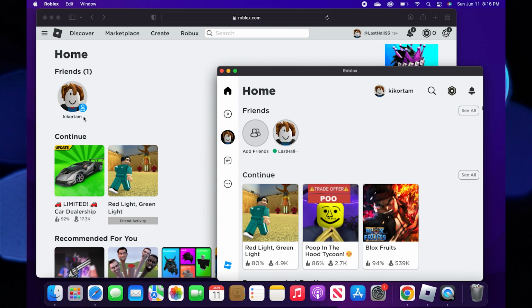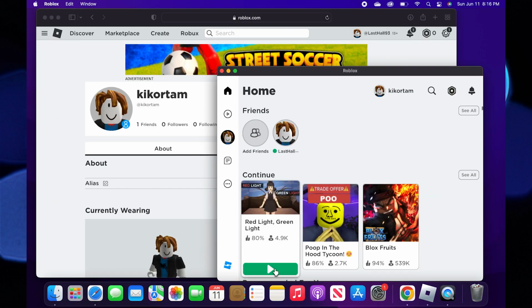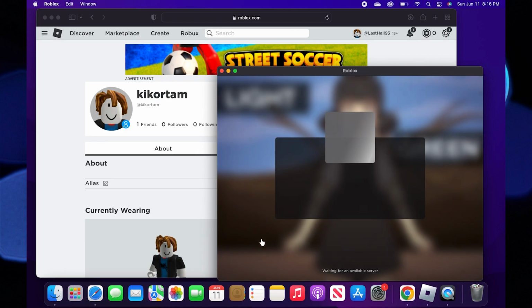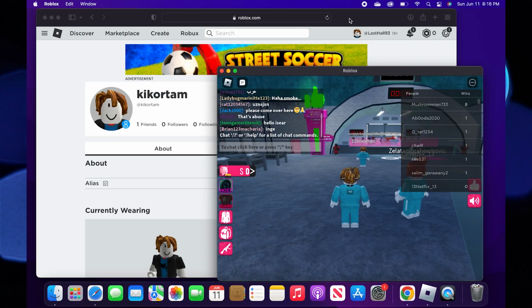Click to open any friends from your friend list. Here, you need to click on this green button to join your friend. Now you have joined. You can play with your friends.